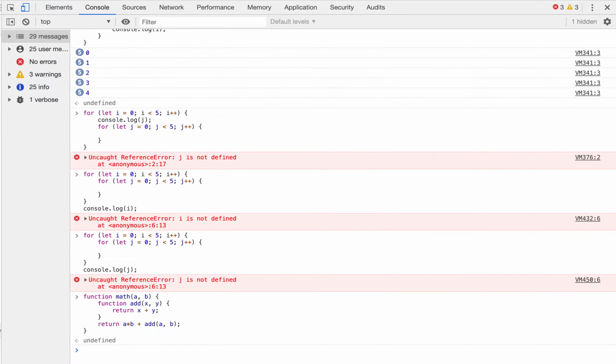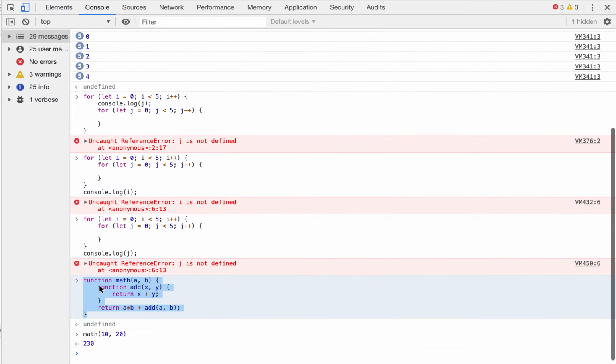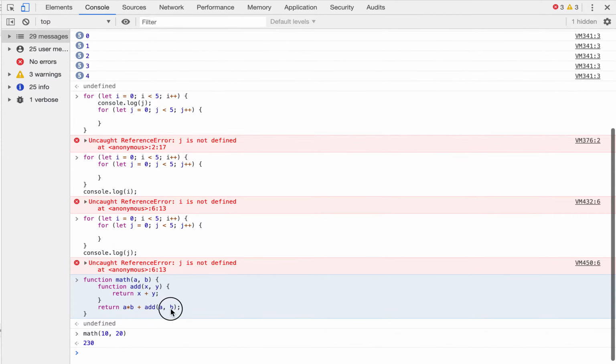Good, we don't have any errors. Now if we try to call math(10, 20), I got 230. To check the value is true, first we multiply these two numbers, so 10 times 20 is 200, and add takes parameters 10 and 20 and adds them together. So this is simply a nested function.